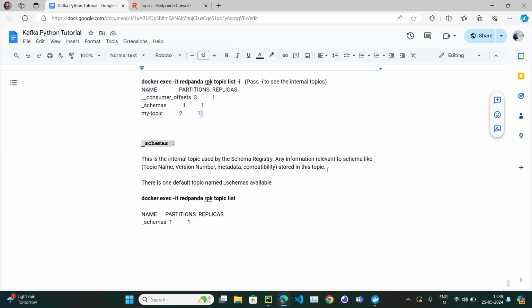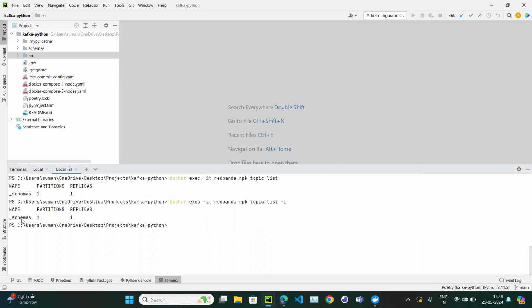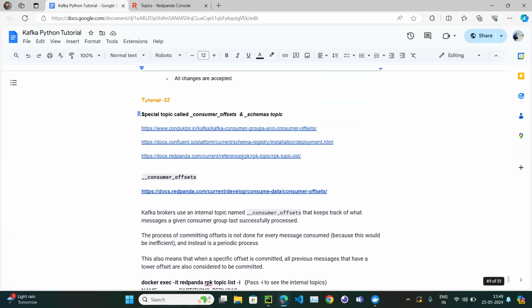So when you create your own topic, that topic has a version number, a topic name, a compatibility level, and metadata information. All this information is going to be stored in this internal topic, that is the underscore schemas topic. So that is completed.